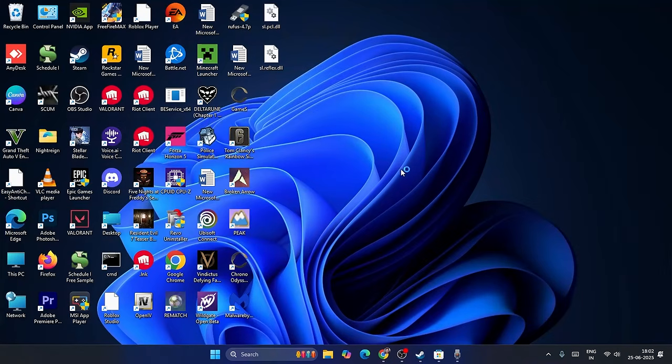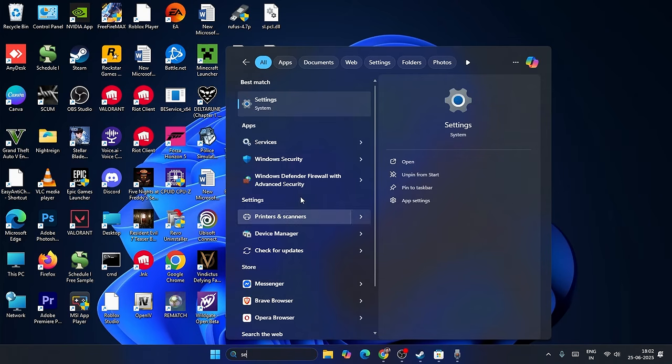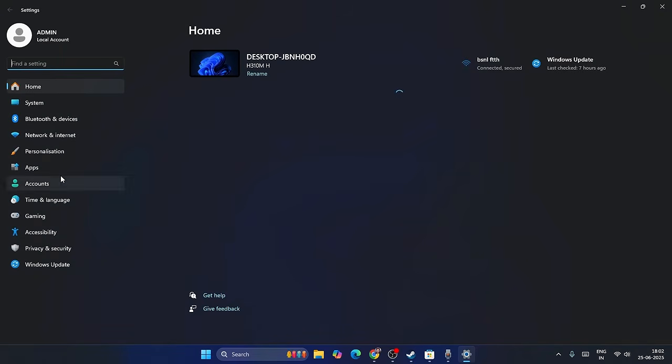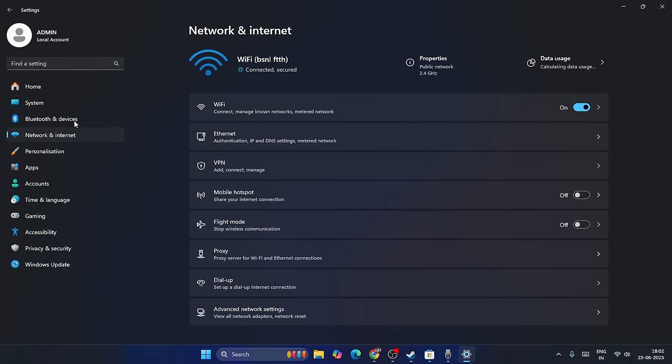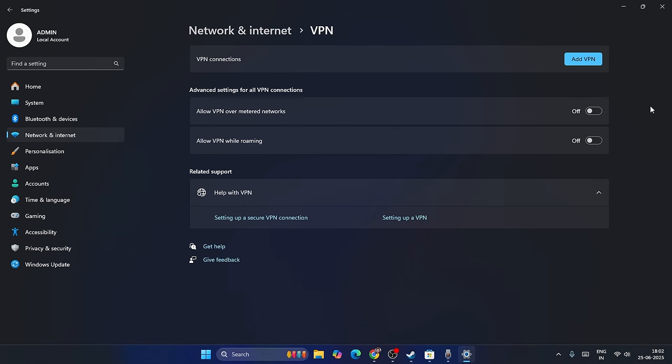Afterwards, if you're still having trouble, you can try using a VPN. If you have a VPN, just click on Settings. Now from here navigate to Network & internet, and if you have any VPN, just connect to it and use it. So these are the steps, and I hope this video is helpful.